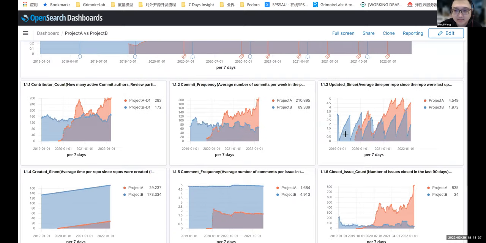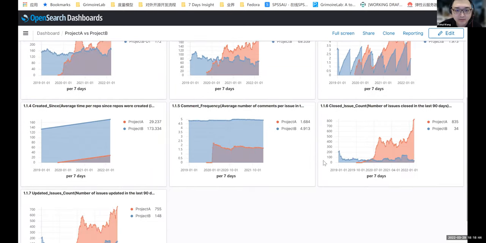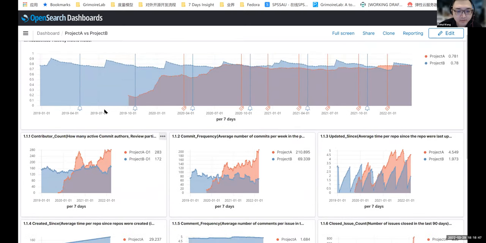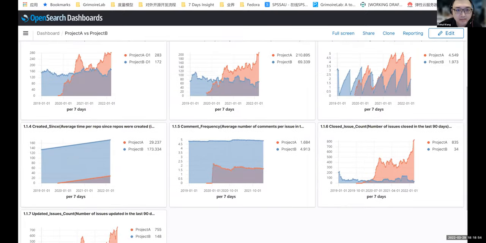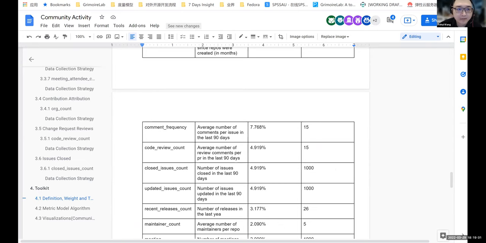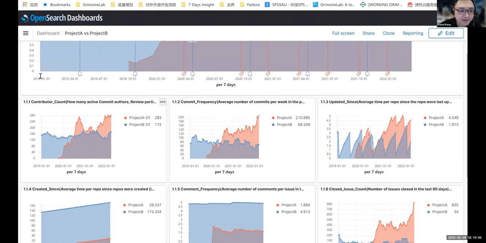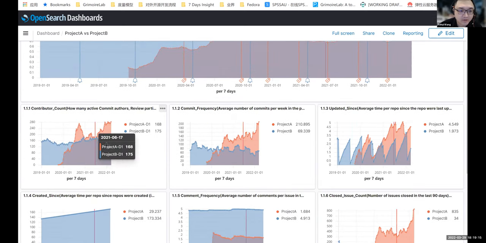So if we go inside each single metric, I use seven metrics to compare these two communities for the activity metrics model. All these seven metrics come from the metrics model table; I picked seven metrics. The first one is contributor count. You can see for project B, which is very stable, the contributor count is stable, but for project A, it increased very quickly at the beginning. And I think it's very normal.